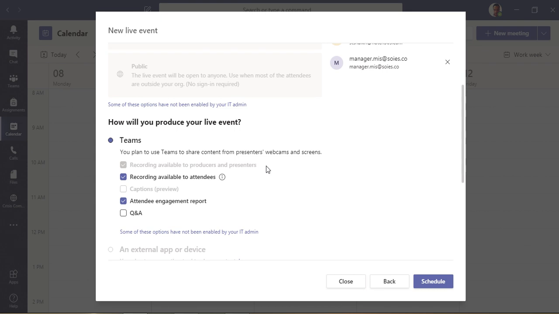And one more tip here. If you want your presenters and your viewers to be able to watch your live recording after the meeting, they must have a Microsoft Stream license. Okay, they must have. Recording available to attendees, yes, I have checked it.